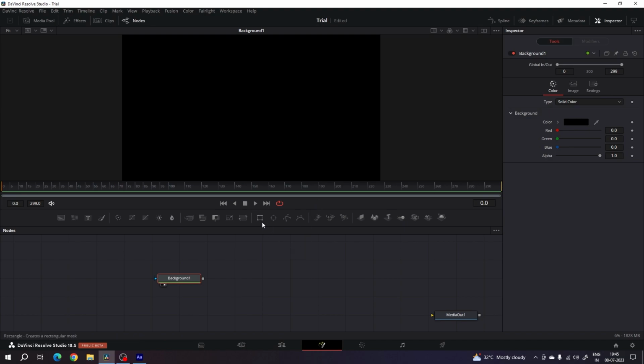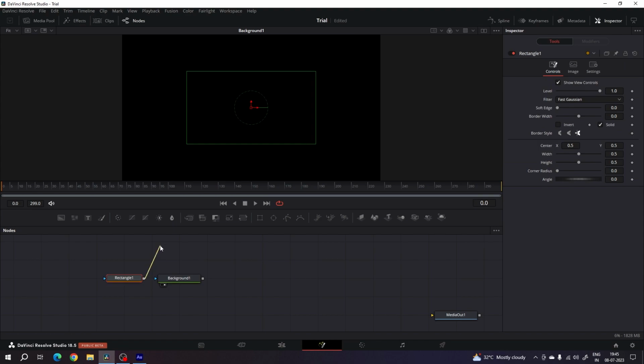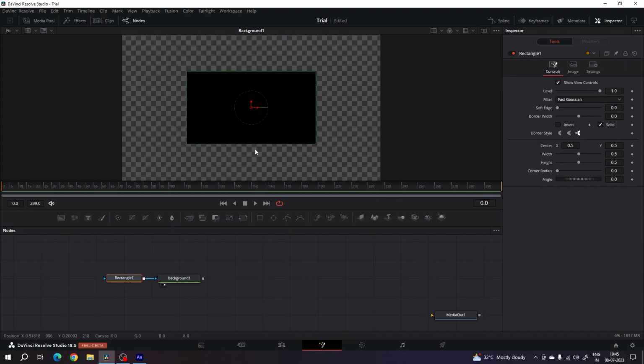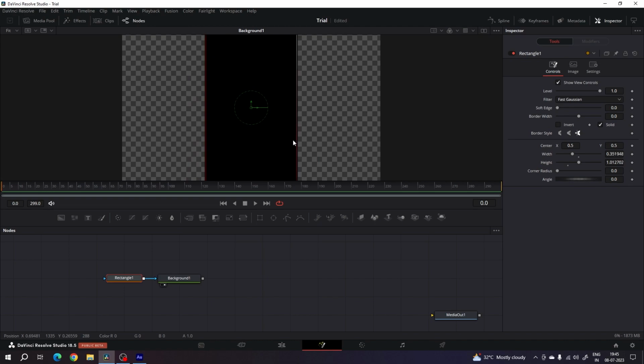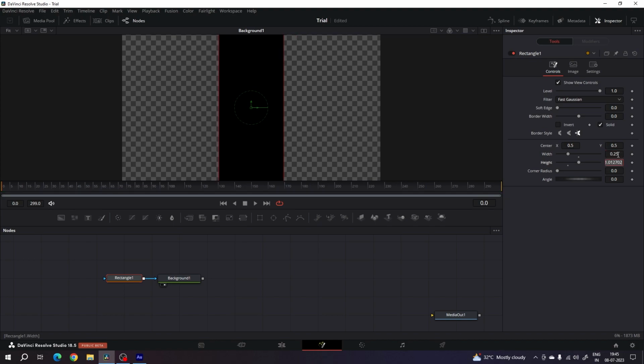So I'm going to use this black background to create a shape. This is the rectangle button. Let's drag and drop the rectangle on this flow window, attach the rectangle with the background, and let's create a rectangular shape just like that. So we have to put the value right over here. I'm going to set the width value 0.25, height value 0.8, and here we have the corner radius. Let's set the corner radius 0.2. Perfect.